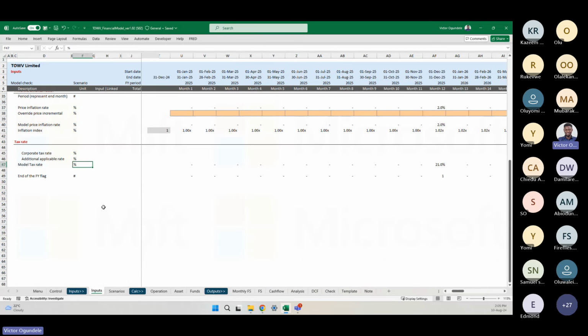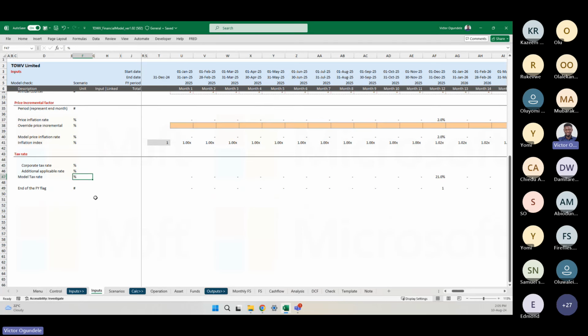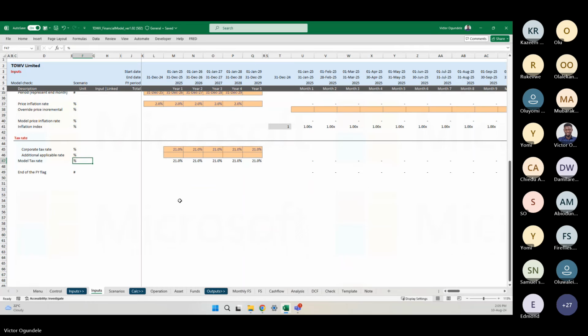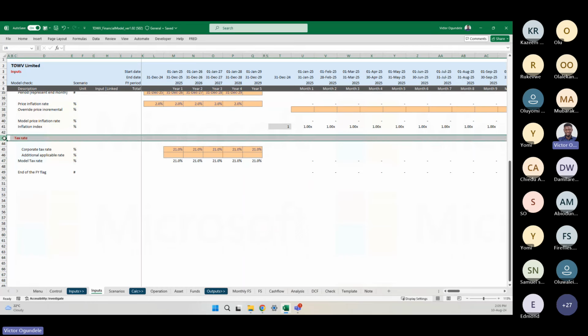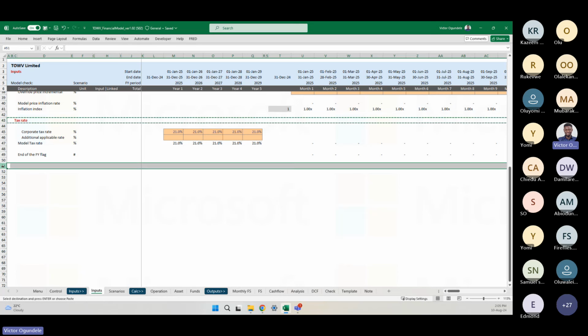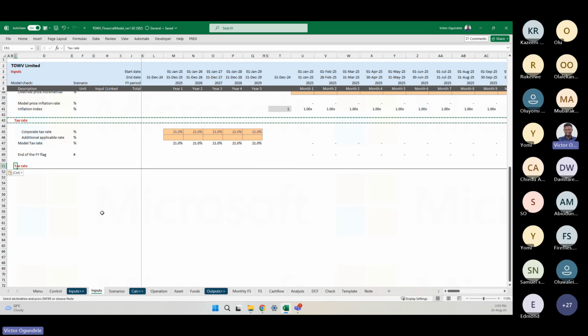Why do we have a 0% tax rate for some period? Okay, I'm not sure that's okay. All right, so let's copy this tax rate, paste it here, and let's call this our FX rates.